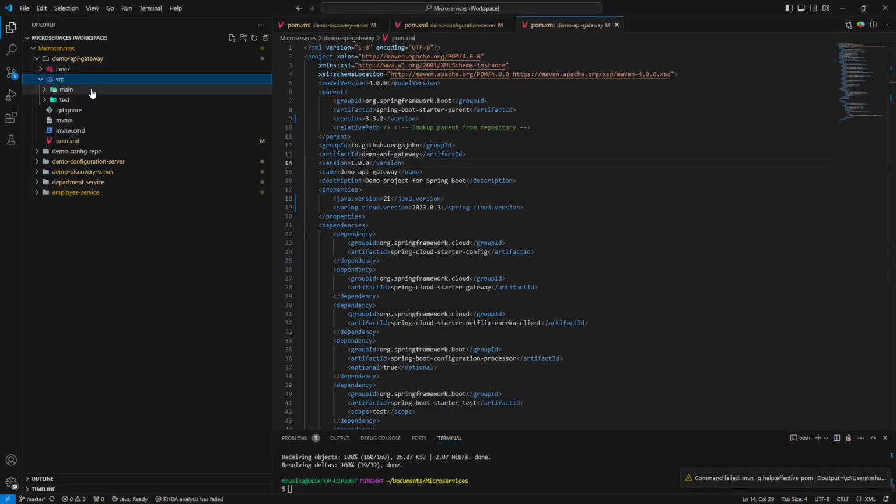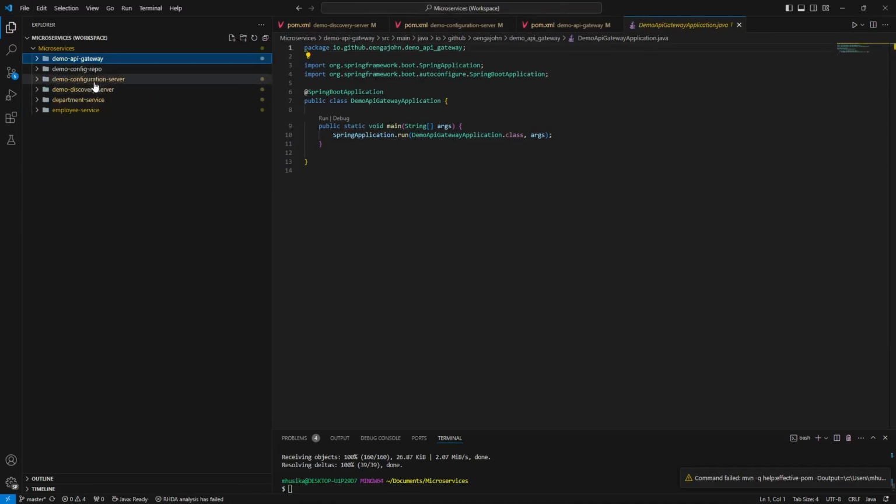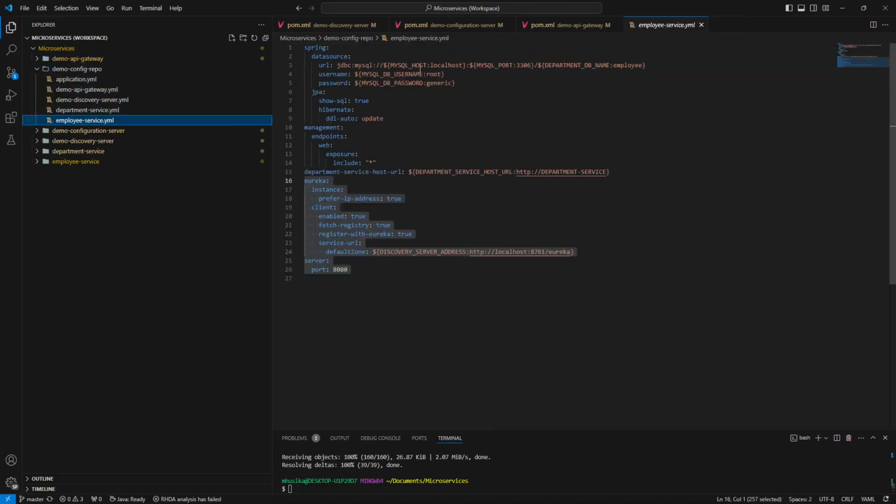So the next thing is to try to run this particular application set and see what is going to happen. The first thing that you'll be able to see within our demo configuration repo on the employee service, we are making use of MySQL on localhost port 3306, and the DB name is employee.